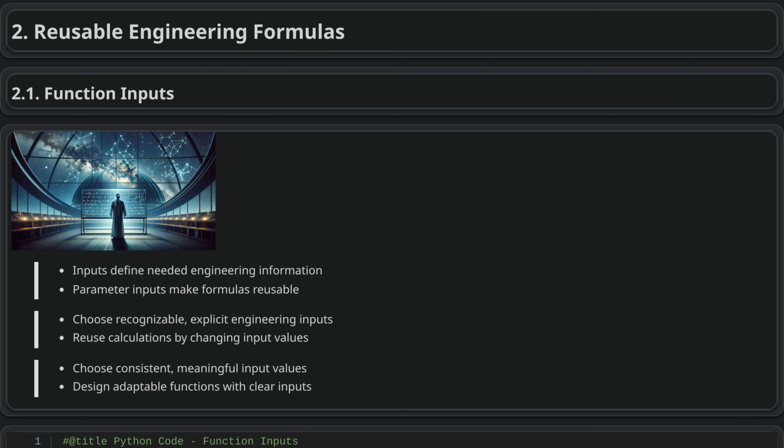Reusable engineering formulas. Function inputs. In engineering, formulas depend on meaningful inputs to produce useful results. In civil engineering, these inputs may be dimensions, material properties, rainfall intensity, or drainage area, depending on the problem. Using inputs instead of fixed values makes a method flexible, so the same calculation can apply to many projects rather than just one specific case.